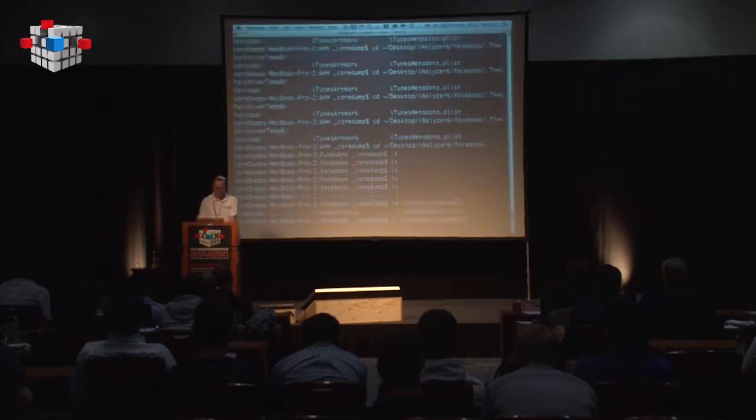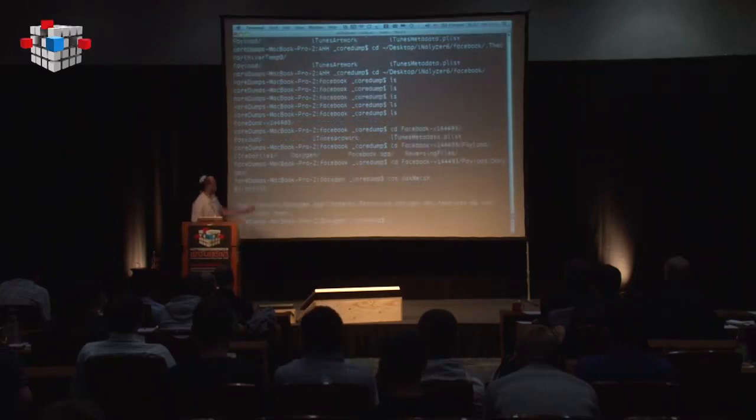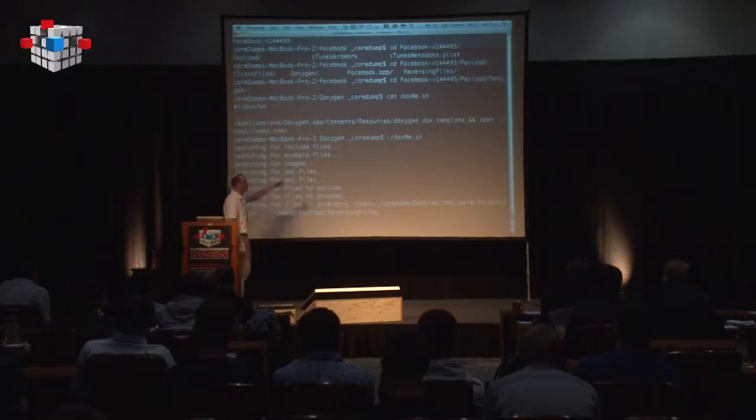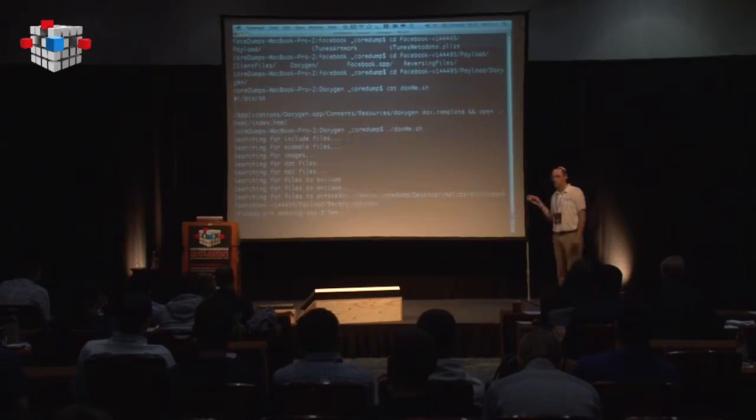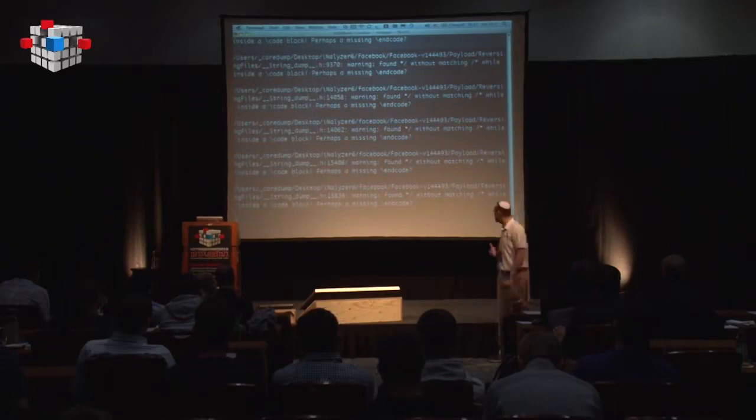Okay, we have Facebook. Let's go into Facebook and then go to Payload and go into Payload for Doxygen. Okay? Simple. If I look at the Doxygen file, I have 3 minutes, okay? Docsme simply invokes Doxygen on the template. So if you're a Windows user, just open up the Doxygen wizard and load the Doxyfile template, or just create your own batch file. Okay, so I'm running docsme. And this is Doxygen, this is not me. Nothing I did. This is the regular Doxygen execution when it finds all the proper settings. So it now goes through the reversing files, which inside have all of the header files and the string dump file that I created.